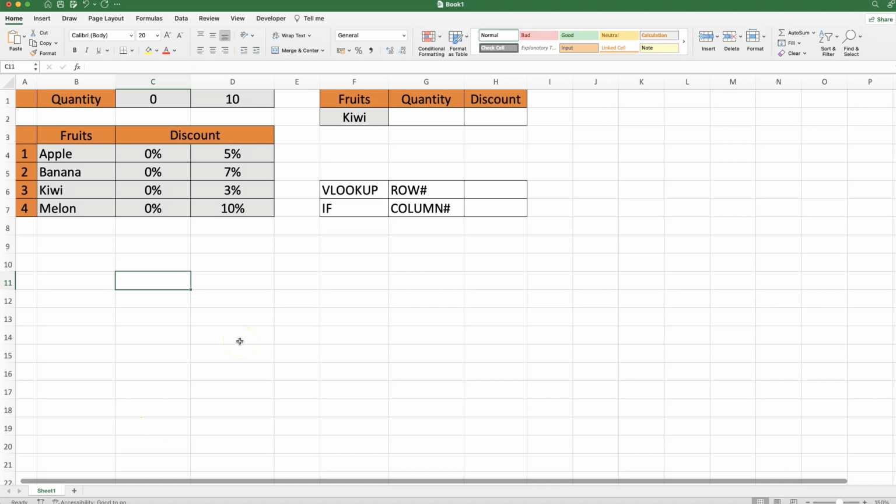So let's start to look at how you can use the VLOOKUP and IF statement. What we're going to do here is a scenario where we select a fruit, for example the kiwi, and if someone buys a quantity of 10 pieces or more, he or she will get a discount. If they buy below 10, there's no discount applicable. So let's start to look at how we can do this, and we're going to use the VLOOKUP for that.